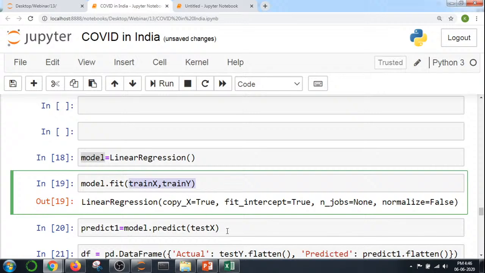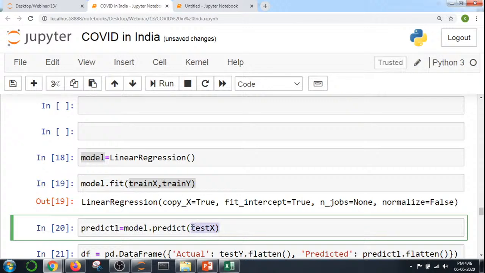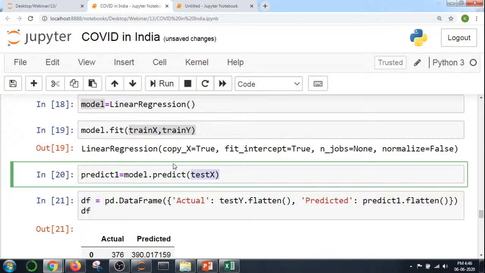After that I am passing my test data, that is test x. Using test x, the test data I am passing, I will get an output, that is the prediction result. According to the test data, how many confirmed cases will it give as output? Those cases will be saved in another variable, that is the predict variable.